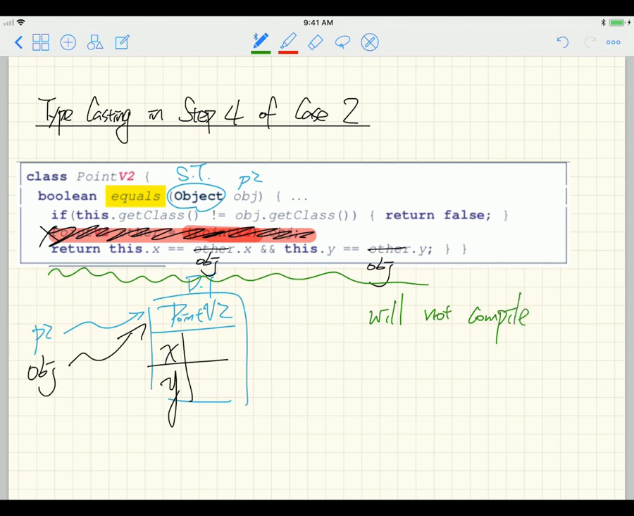So here's the reason. Whenever you want to see, let's say I say obj.x and obj.y, you have to understand a little bit about how the compiler determines if things should compile or not. Here is how they determine statically. When they look at obj over here, they will look at what its static type is. What's the static type for obj? Object.